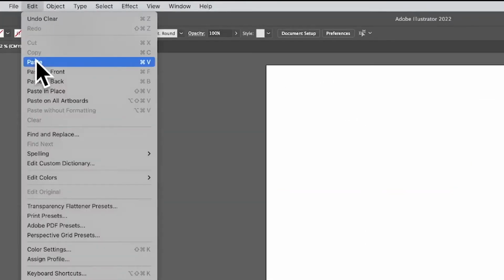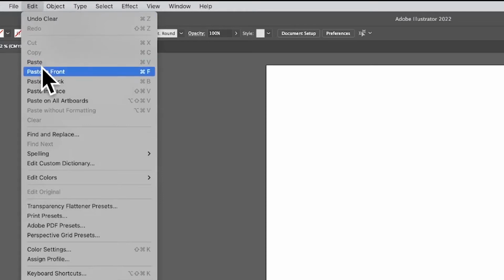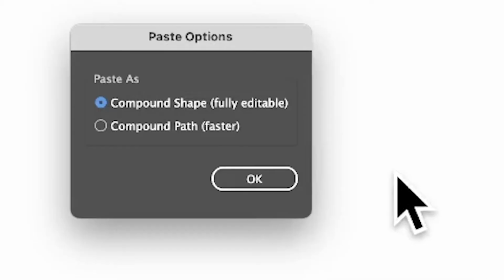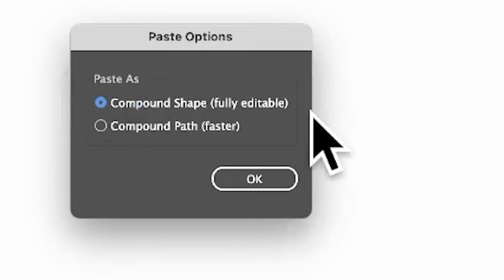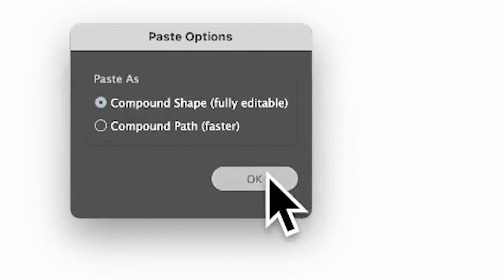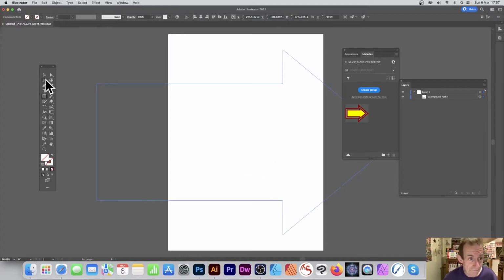Because sometimes when I go into this, you'll find it's all been disabled. You just can't access it. But this way with the Direct Selection tool, it seems to get around that issue and allows me to paste it. So compound shape, fully editable. I'm just going to select that. And you can see the design.